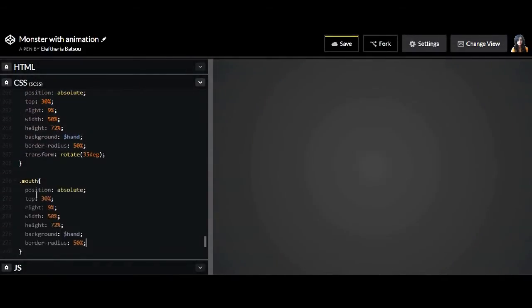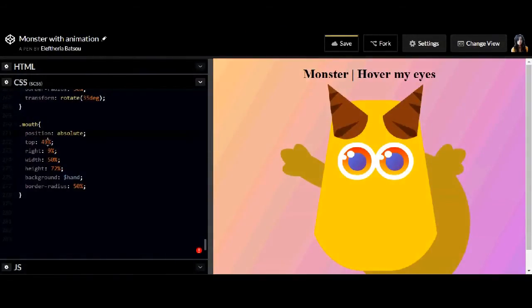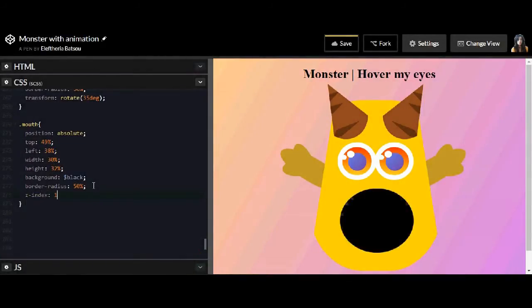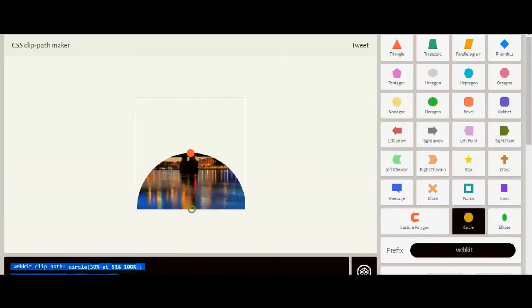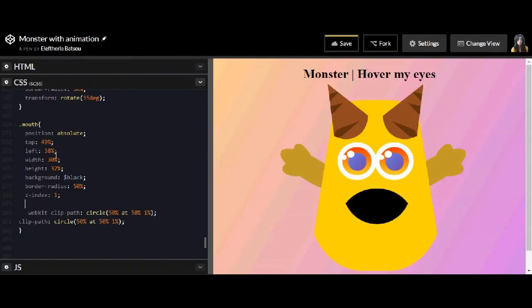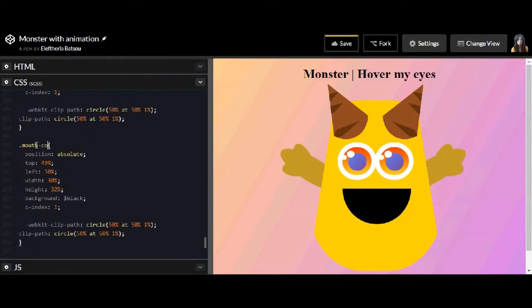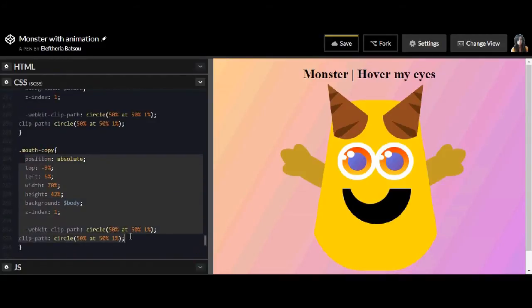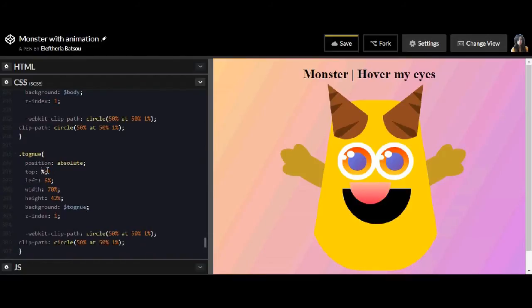Okay, that's it. Let me do a save. Okay, now we're better. Now as for the mouth, I need a Z-index of 1 and I'm going to use a half circle, a top half circle. That's better, but I don't need the body radius. Sorry for that. Now this is the effect with the mouth copy.